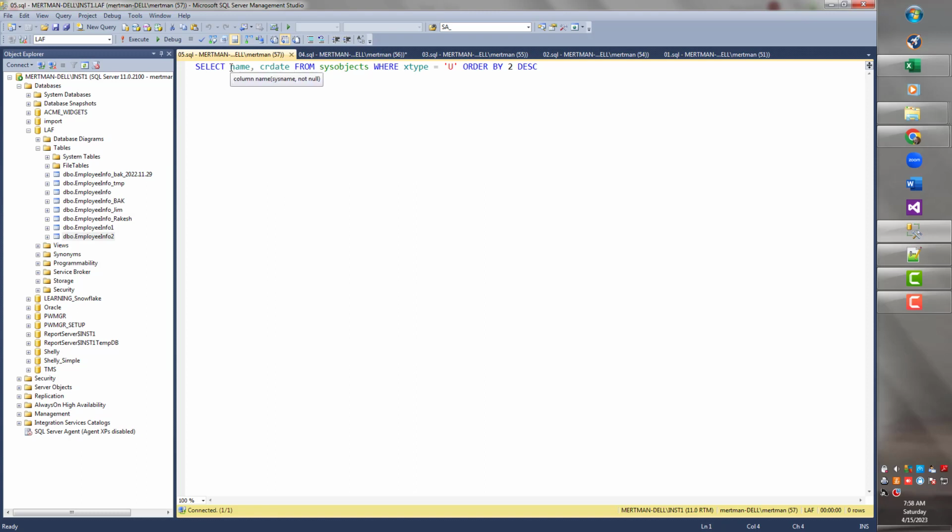So what I'm going to do is select these two fields, name and CR date, which is create date, from sysObjects. That's a system table. It tracks basically every database object, when it was created, and a whole bunch of other metadata about those objects that for this demo we don't really care about.